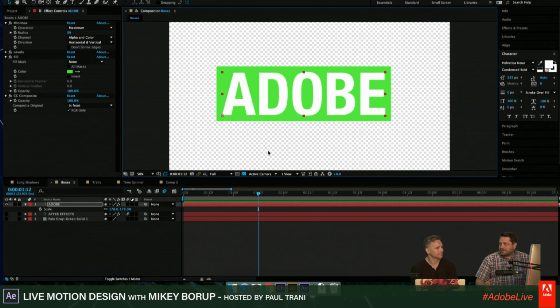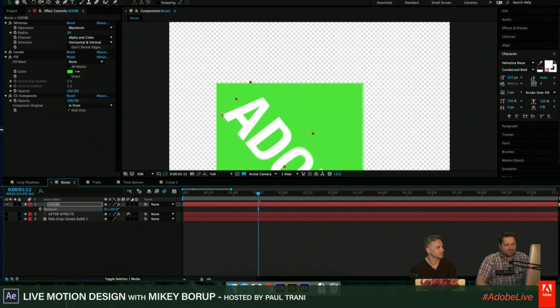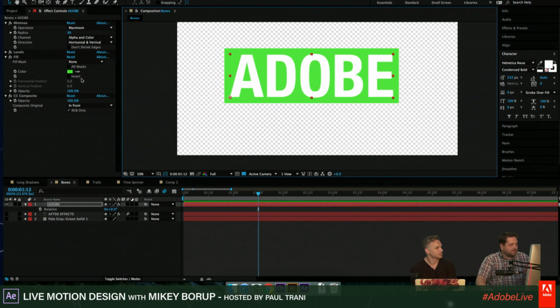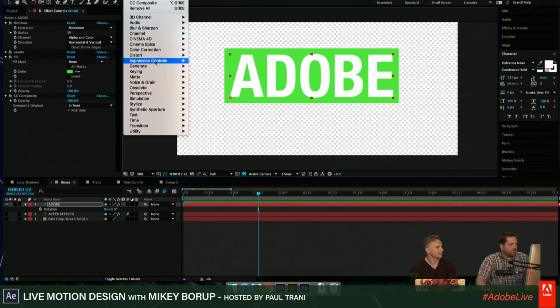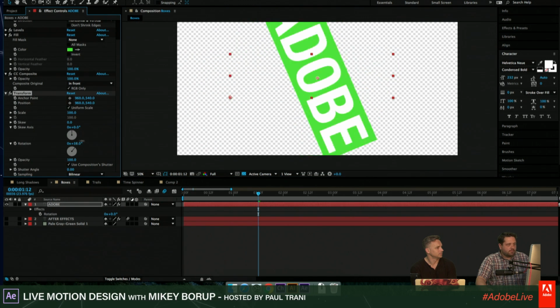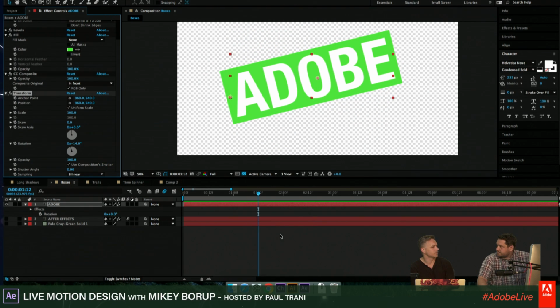The trick with this though is, if I want to rotate this, it does weird stuff, right? Because it's only doing X and Y. So what I can do to fix that is add a transform effect, and then rotate it with this transform, and then it works just fine. So it seems like anytime you are rotating or adjusting something, and you want to do it to the item as a whole, you'll use transform.